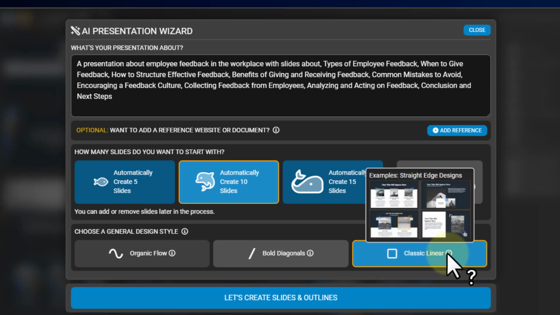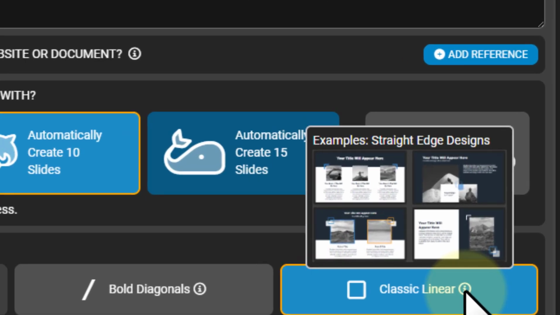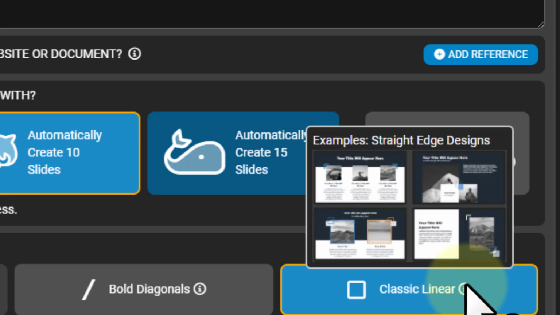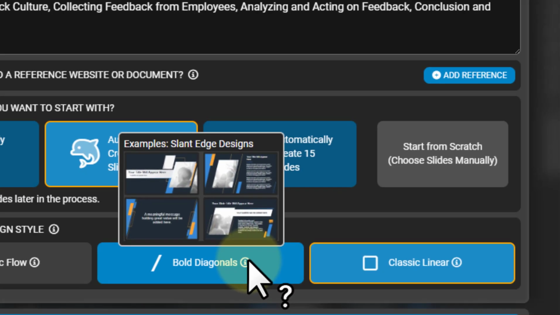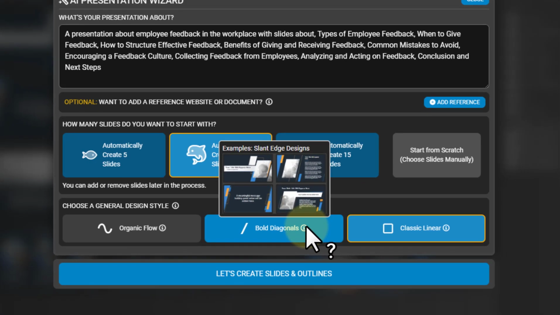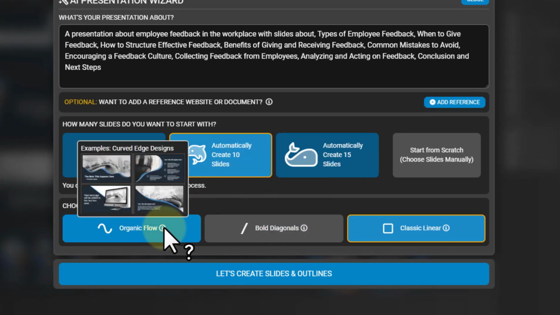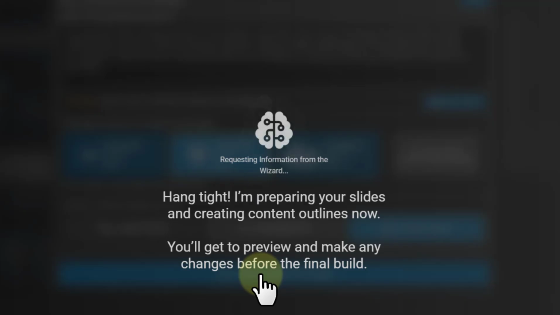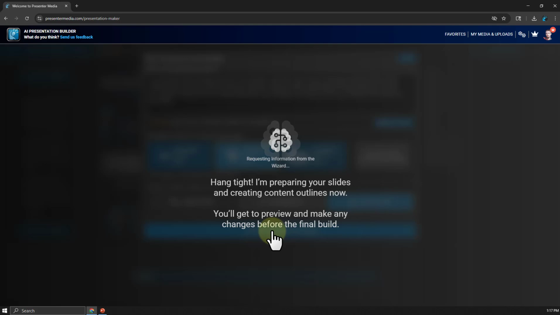So if I click on the little information button here, you can see that these have more of a straight edge look to them. These slides, the diagonal, of course, has diagonal kind of style to them, and the organic has more of a flowy style to them. So I'm going to go with classic linear. I'm going to click let's create slides and outlines, and I'll be back in just a second as this runs and builds.